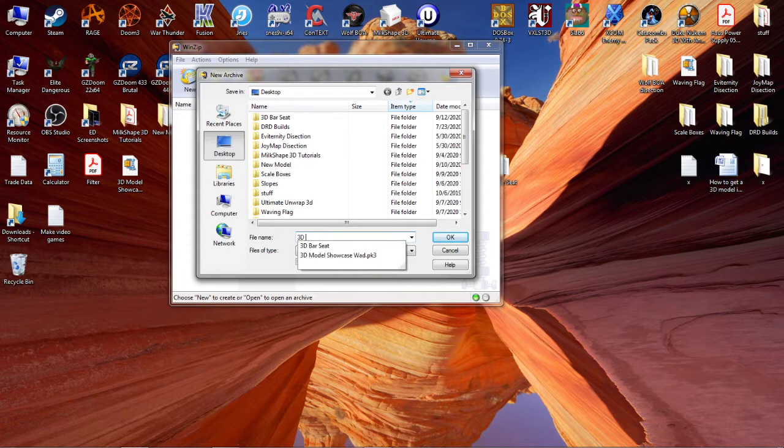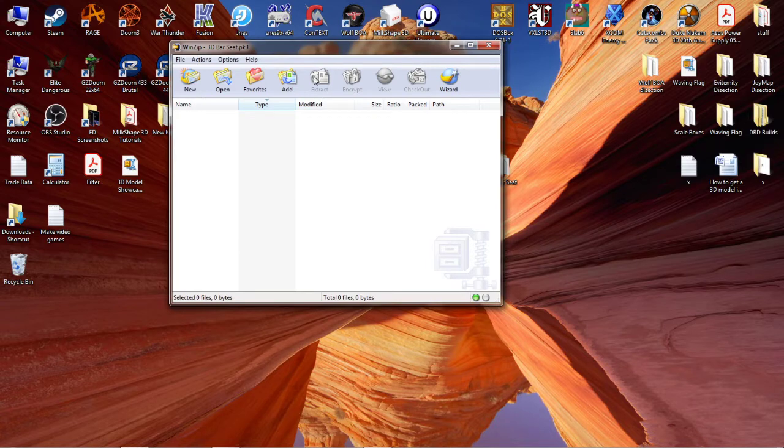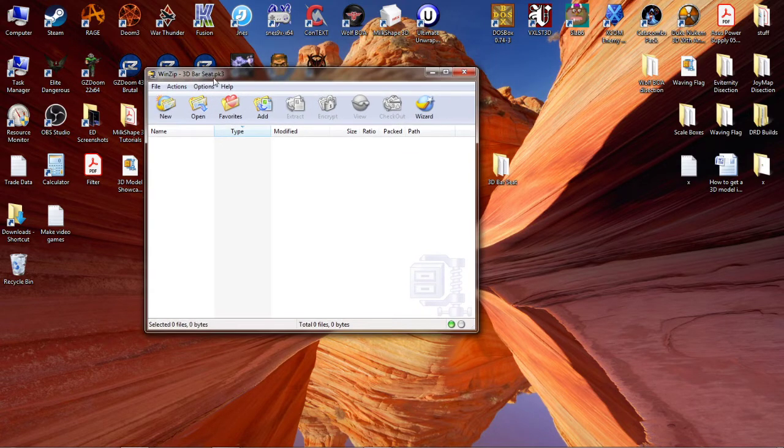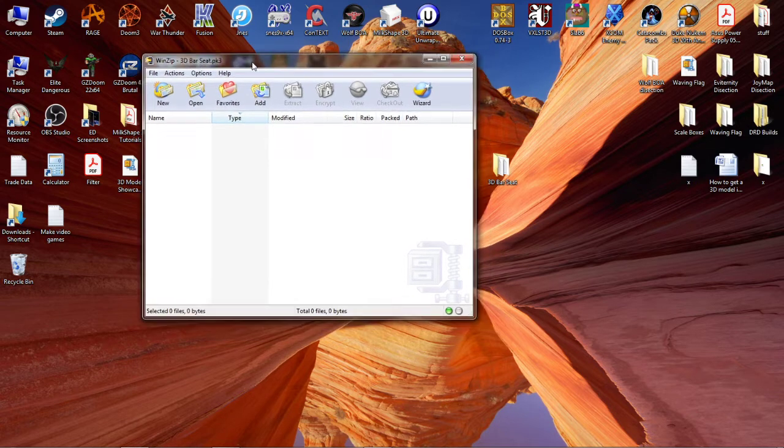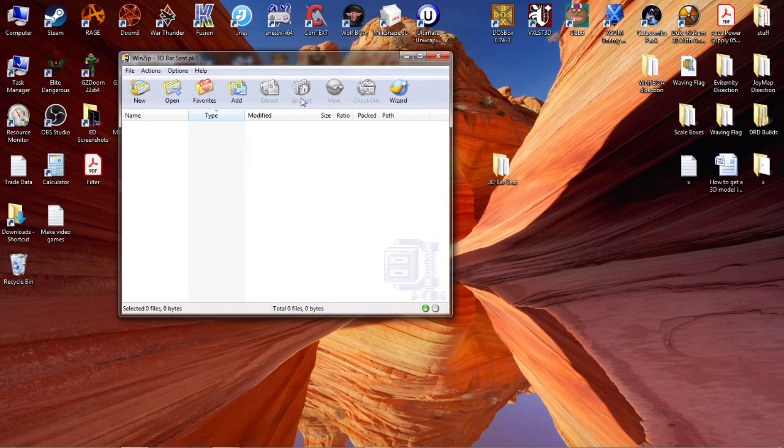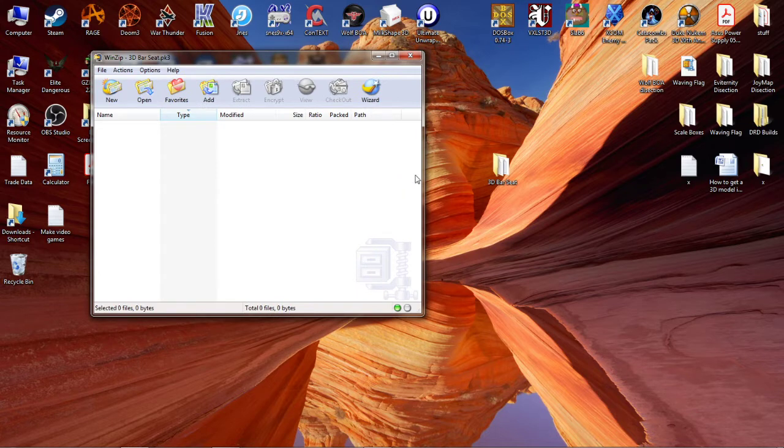3D bar seat, and be sure to put the .pk3 extension on it when you do this, okay, and then hit OK. So now you can see that I have my 3D bar seat .pk3. It's just an empty archive at the moment, so we've got to fill it up with our goodies.